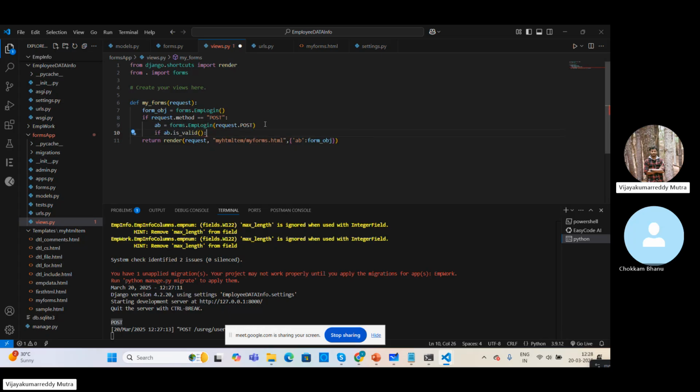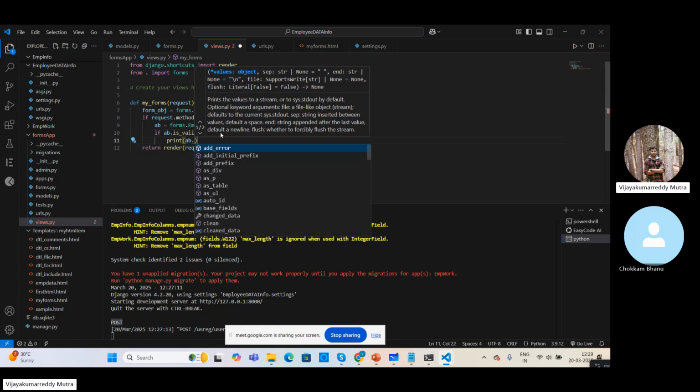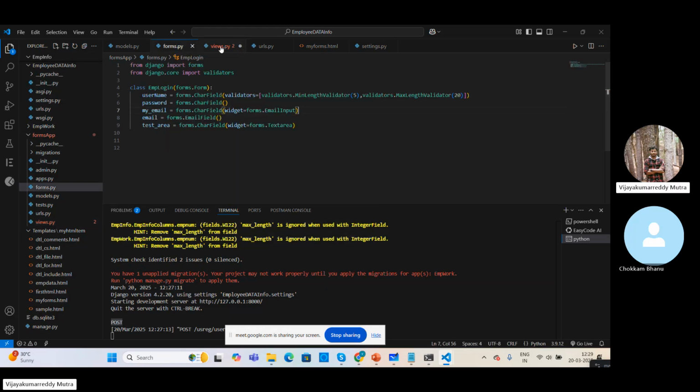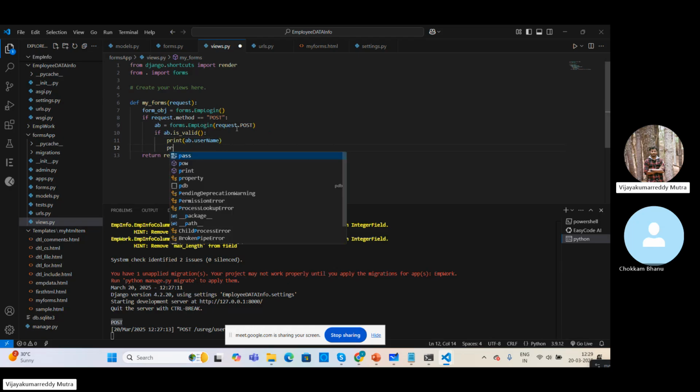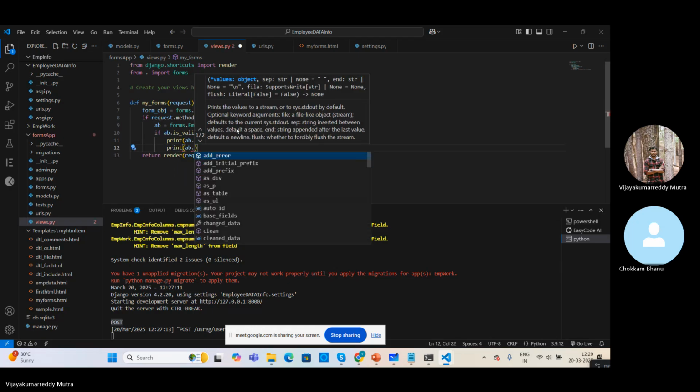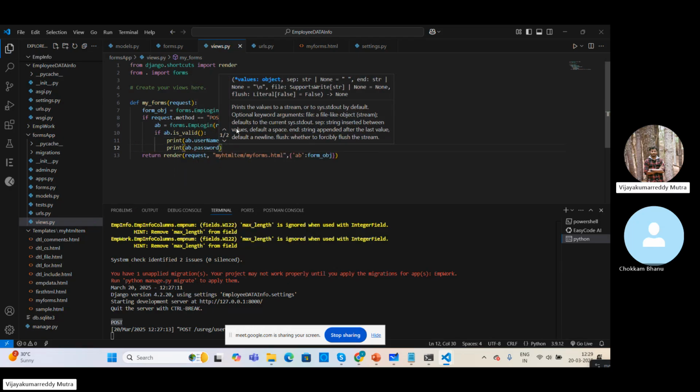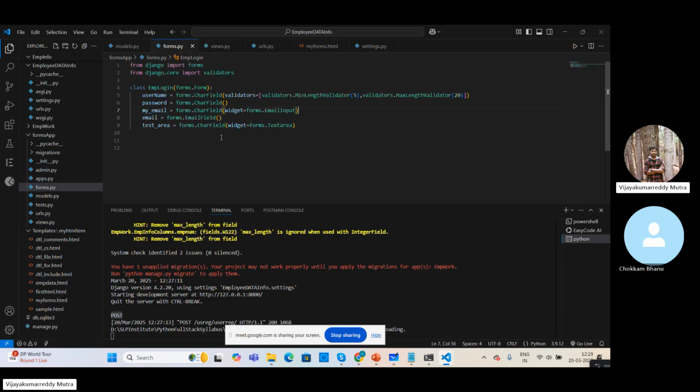This is a valid function. That means if ab is empty, it will throw an error. If ab is not empty, then it will verify and go into the if condition. You see, now what I'm trying to print is ab dot, and what are the fields over there? This one, username, password, right? We just try to print that username and ab dot password. So I'm just printing only these two values. Apart from that, I don't want anything.